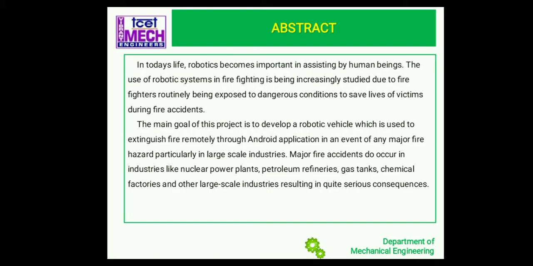In today's life, robotics has become important in assisting human beings. The use of robotic systems in firefighting is being increasingly studied because firefighters are routinely exposed to dangerous conditions in order to save the lives of victims during fire accidents. The main goal of this project is to develop a robotic vehicle which is used to extinguish fire remotely through an Android application in the event of any major fire hazard, particularly in large scale industries. Major fire accidents do occur in industries like nuclear power plants, petroleum refineries, gas tanks, chemical factories, and other large scale industries, resulting in quite serious consequences.